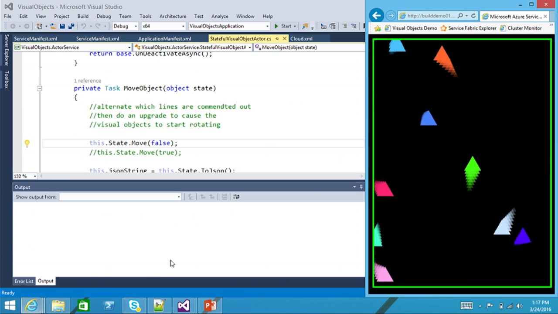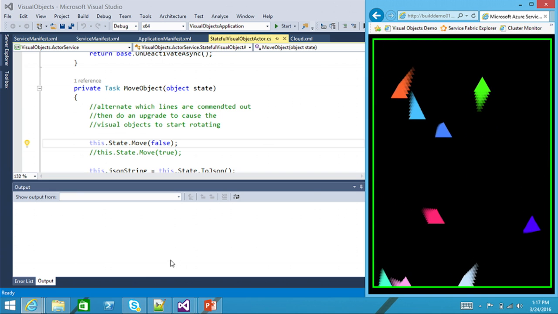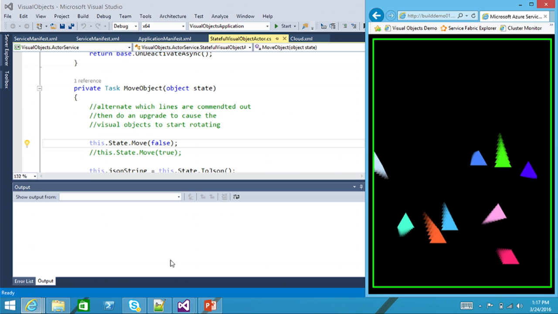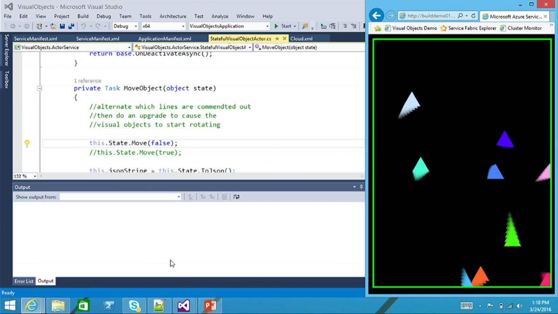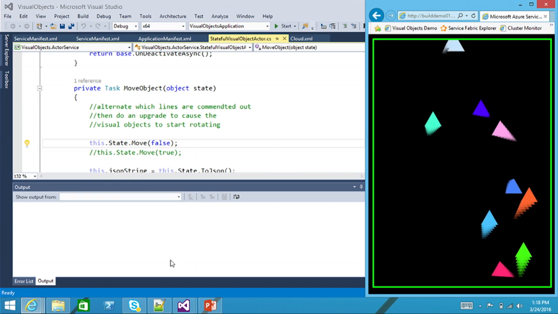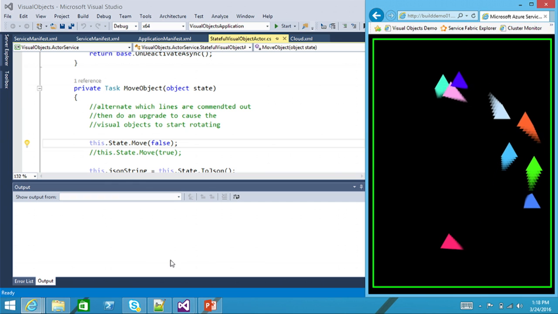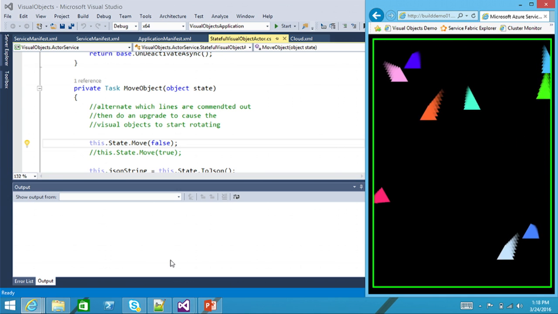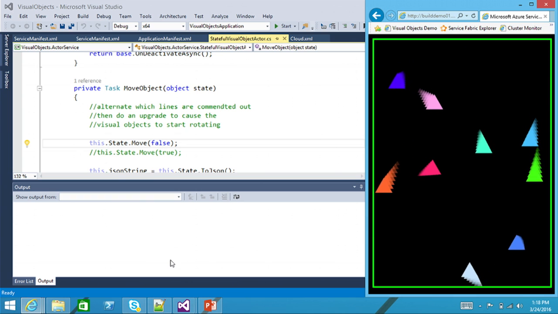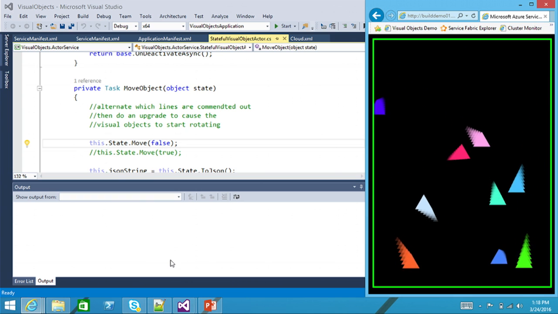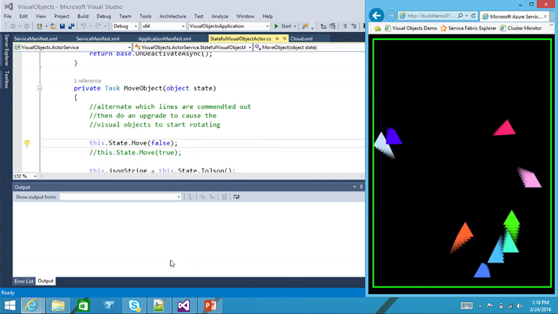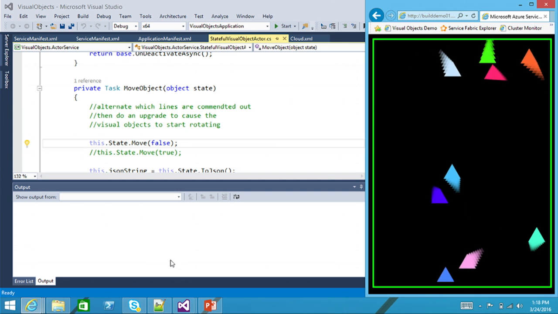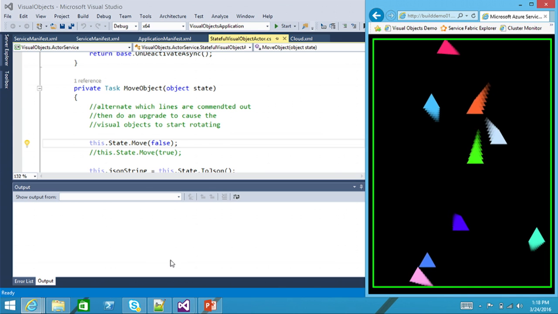So if you look at it, each of these colored triangles is a different instance of the services which we have deployed, and the tail of each triangle is the last 10 locations where that triangle has been. That is the state for this particular sample. This sample is available to be downloaded on GitHub as well, so you can see it.